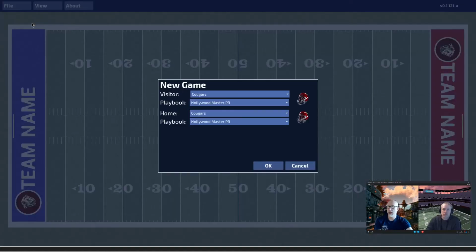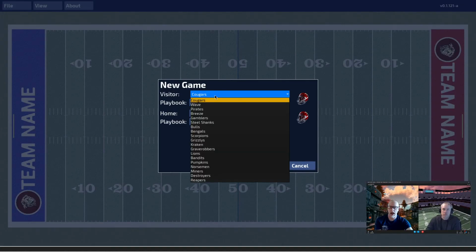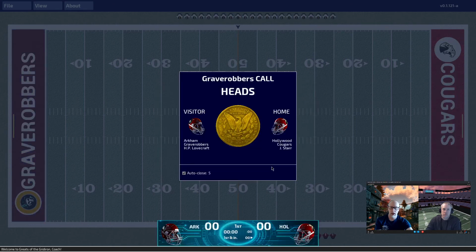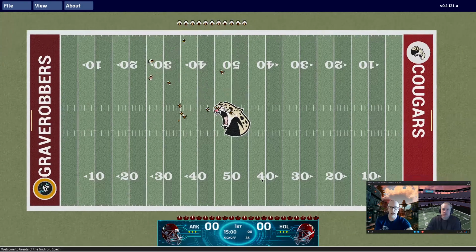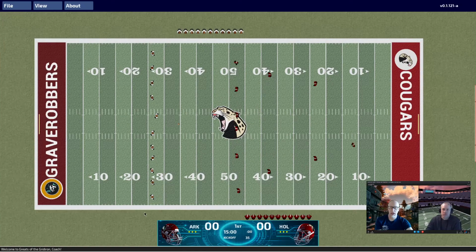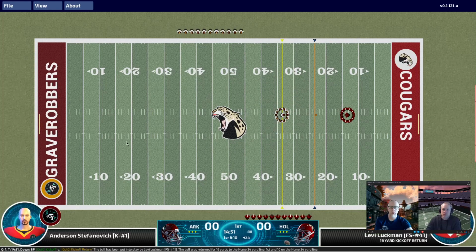So we've opened a league. If we want to just start an ad hoc game, we can come into here and just simply select the teams and the playbooks that we would want to have them play. Basically hit OK. We'll get into the coin toss, and we can hit OK on that, and the game will get underway, and we'll see a kickoff. And we'll watch the play execute.